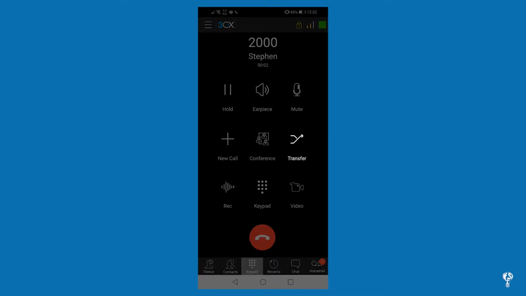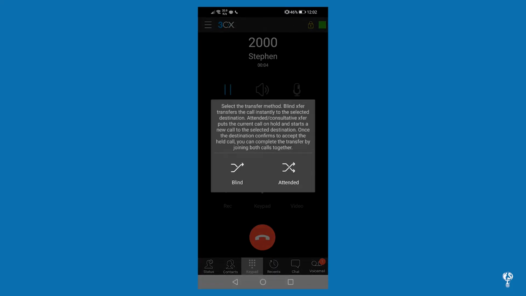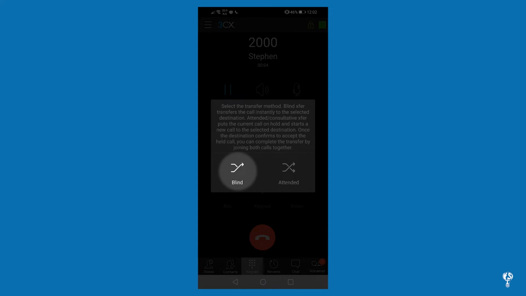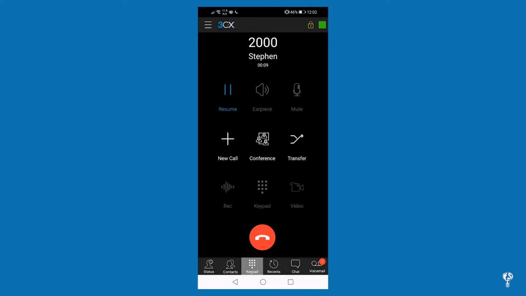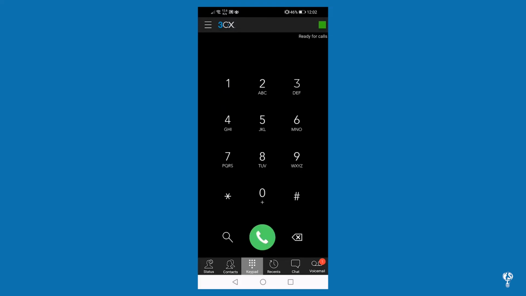To do this, press the transfer key during an active call. The call will be placed on hold. Then enter the number you want to transfer the call to. The call will immediately be transferred to the other line.